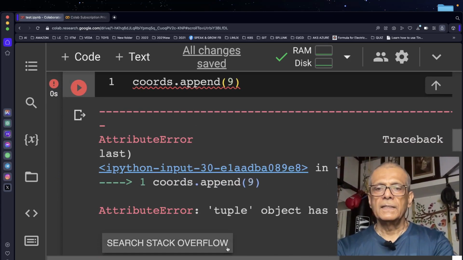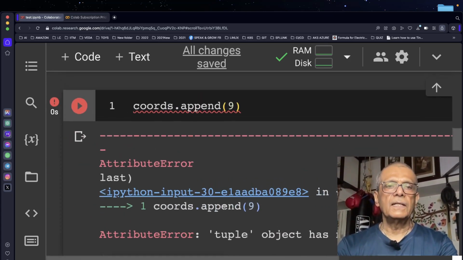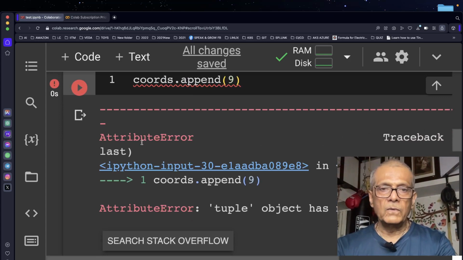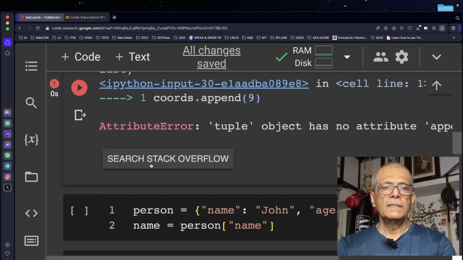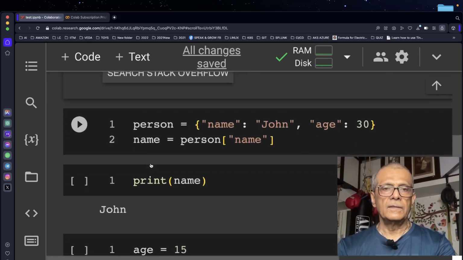Okay, so here this object has no append. So append is not there in this. Again, the tuple object, once defined, you cannot add more elements to it, and you cannot alter elements within the tuple.